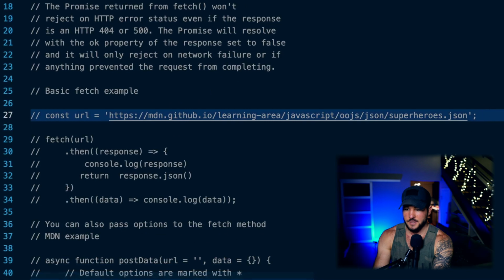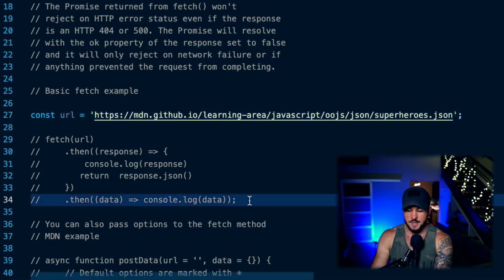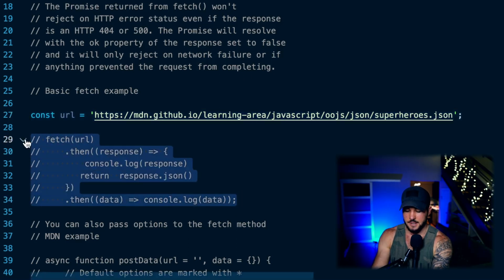So here on line 27, I have a URL, and this is just an open URL that Mozilla Developer Network provides that I can hit, and it will return some JSON. So I can make a request to this endpoint and it returns me some data. And I'm going to use the global fetch method to hit this endpoint and return some data here.